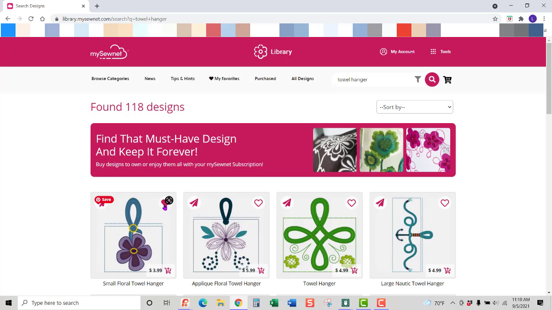Favorite says I want to keep this in my favorites, which is again up here. And it will show in my favorites from now until I remove it from my favorites. The other option I have from this point is actually to purchase the design. When I purchase it, it will go to the shopping cart, just like other internet pages. It will then show in my purchased. Once I purchase it, it is mine. I get to do whatever I want to with it.